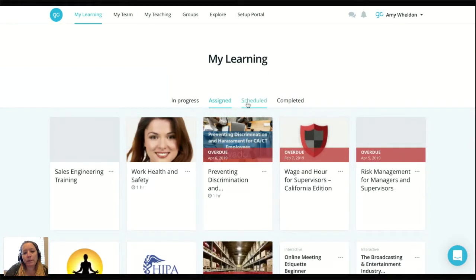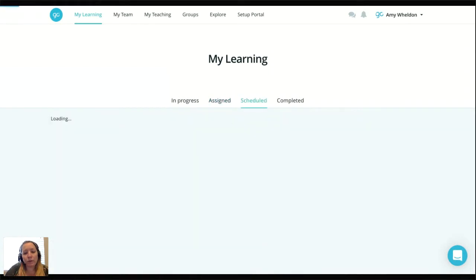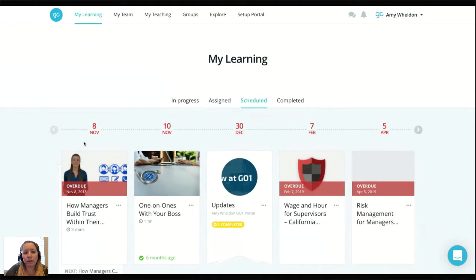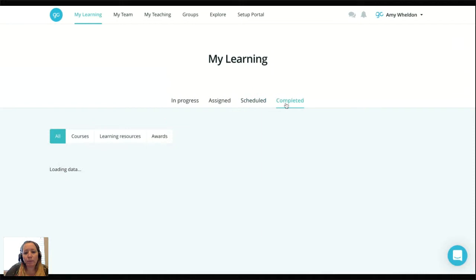I can also see assigned in a calendar view. So if I need to know what I should take first, I want to go back to the oldest item in the calendar and then going forward when it's due. And as you can see, I'm very overdue on many of these courses. And then I have completed.